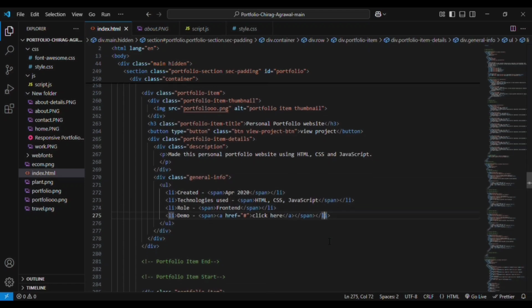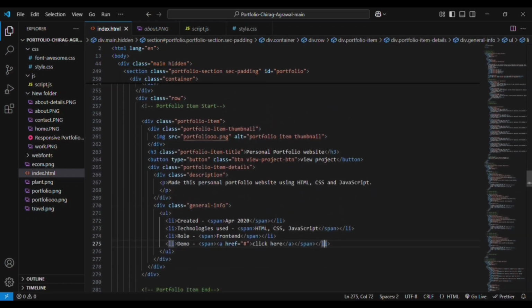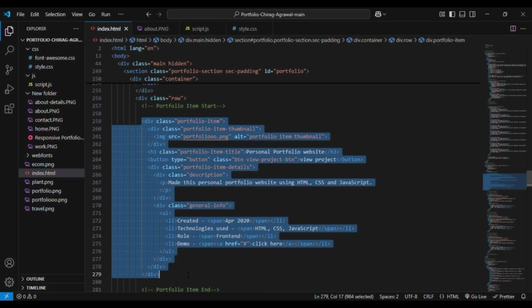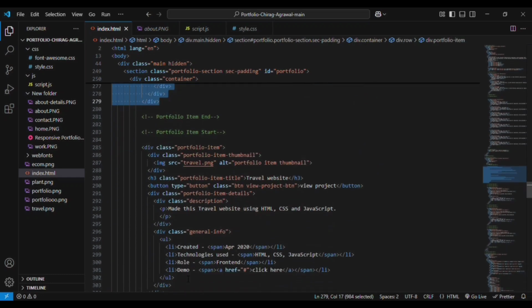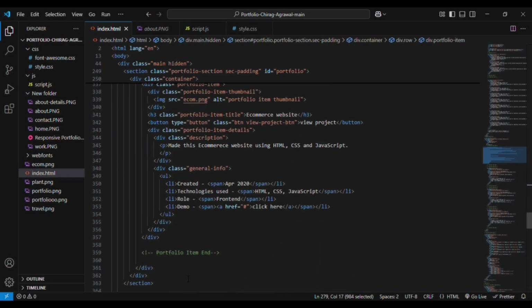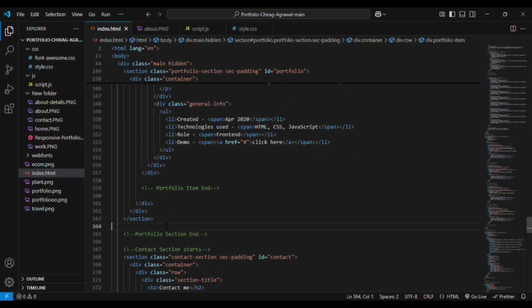Then this same portfolio item is copied again four more times for creating four more projects here, and this ends the portfolio section.